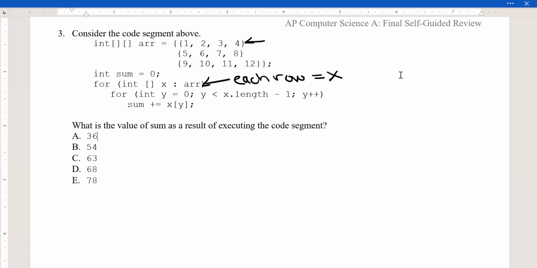Y is equal to 0. Okay, so we're starting on the furthest left. Y is less than x dot length minus 1. Ooh, look at this. This is not normal. Usually it's x dot length. So we're not going to use that last number because we can't go up to that number. Y plus plus. So we're going to take each row, but we're not going to add the last guy.